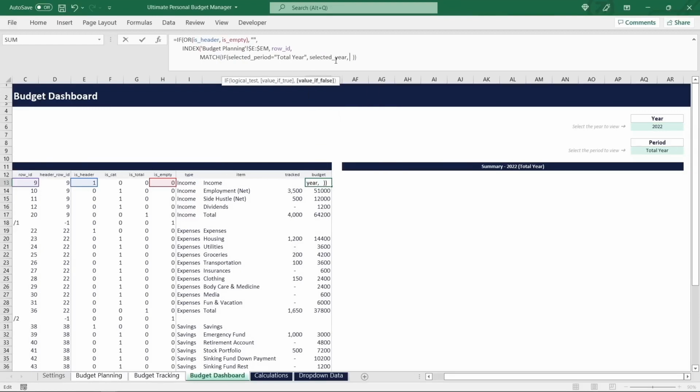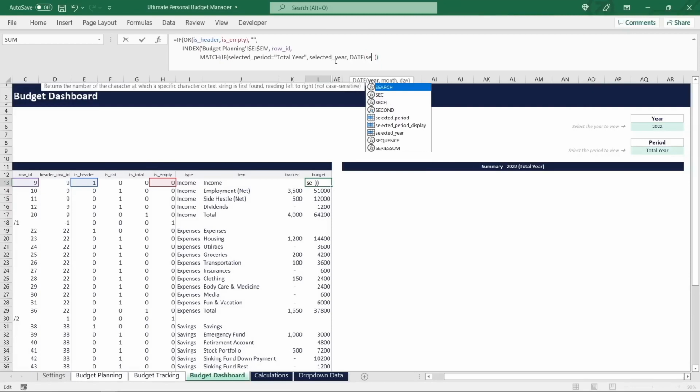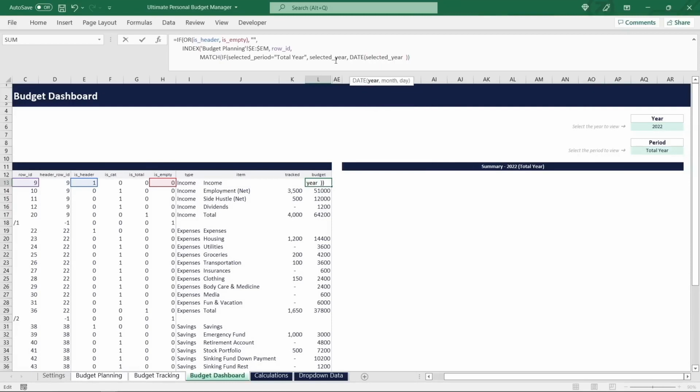Otherwise, we know that the selected period is a specific month number, and we also know that in the planning budget sheet, those month headers have full dates with the respective year and month number as their underlying value. So in that case, we're gonna construct a lookup value as a date, using the selected year as year, the selected period as month, and for day we just provide a 1, so the first day of that month, to match the pattern that we have used in those period headers on the budget planning sheet.